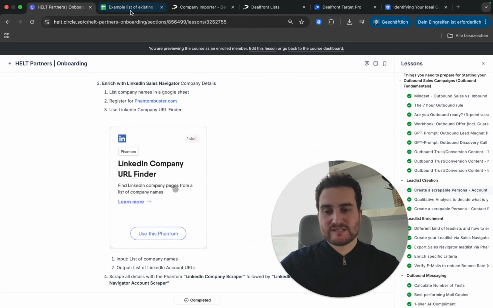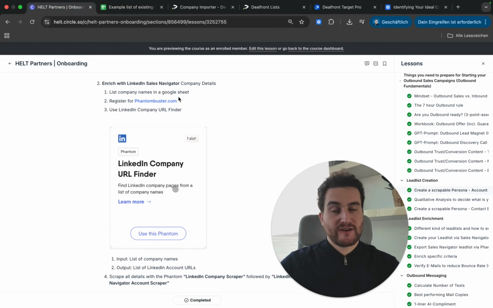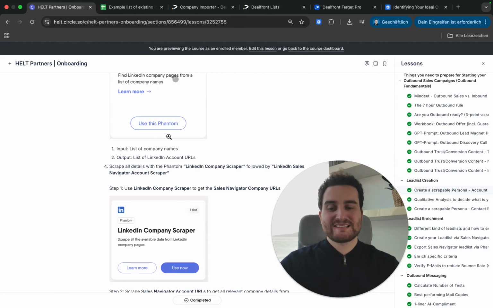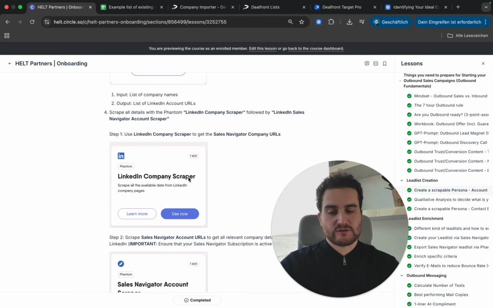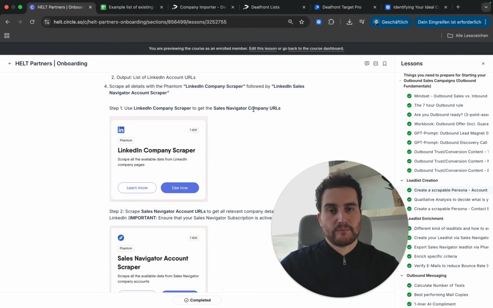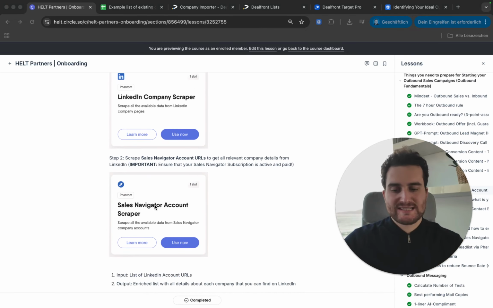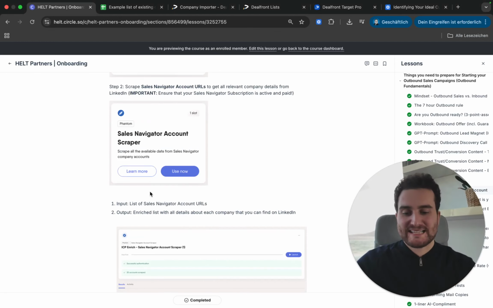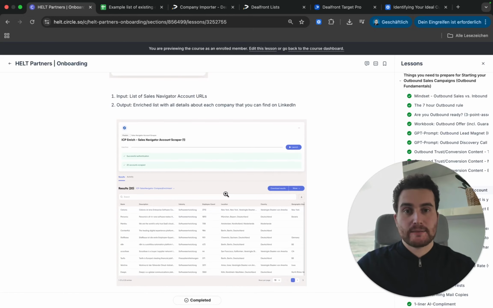So in this case, we would start again with our list of clients, just like this. We would upload this list to PhantomBuster, to the Phantom LinkedIn company URL finder. Then we will get a list of all the LinkedIn account URLs. And then we will use the LinkedIn company scraper to get the Sales Navigator company URLs. Because in Sales Navigator, we can get even more details out of the companies. And to get these details, we will use the Sales Navigator account scraper. So the input will be the list of Sales Navigator account URLs, and the output will be your enriched list with all the details about each company.